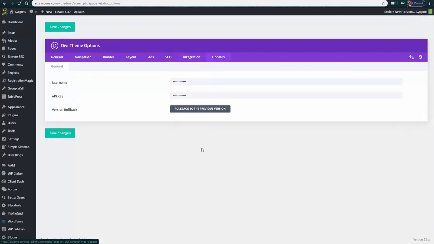Now the updates area, don't touch it. Currently it's got the information in there involved so that you get all your updates and everything.